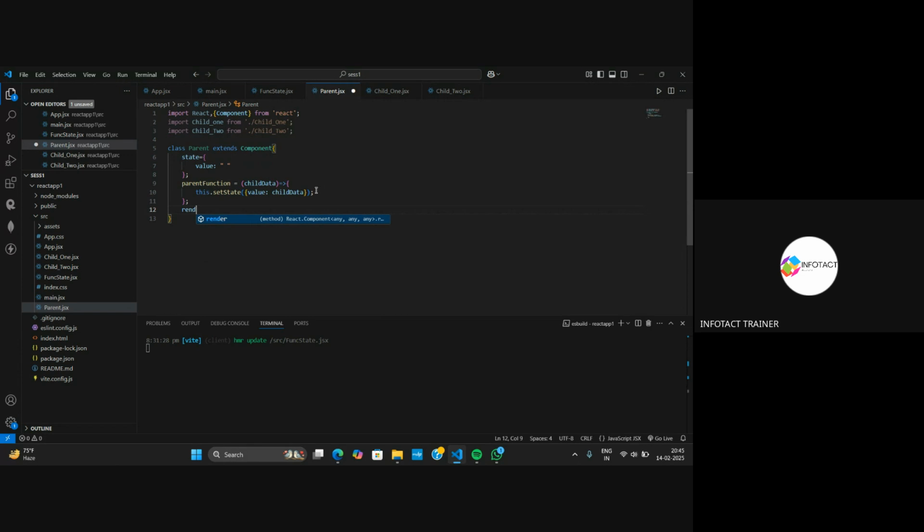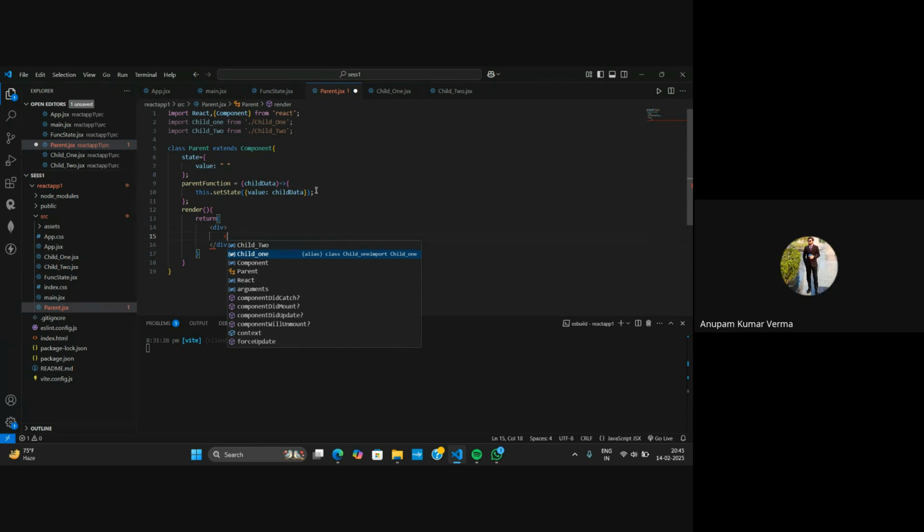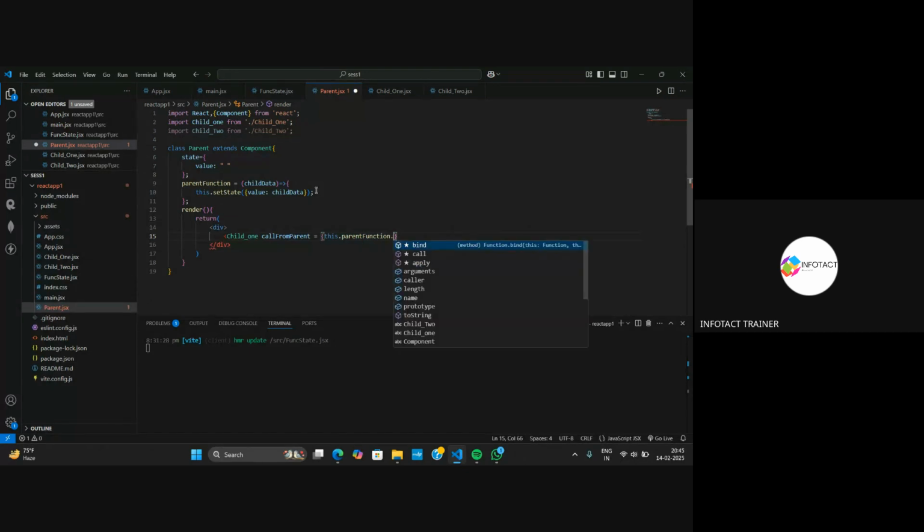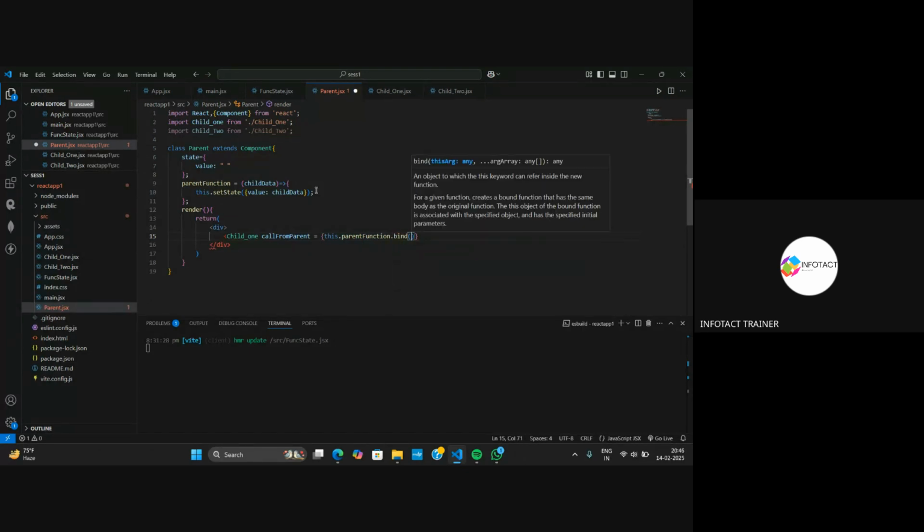And after that, what I will mention? I'll mention a render method. And within this render method, I'll return a div tag. And within this div tag, tell me what I will write. Child1 slash H1. And after that, I will write call from parent is equal to. Now I will tell you the bind function. Parent function dot bind this.